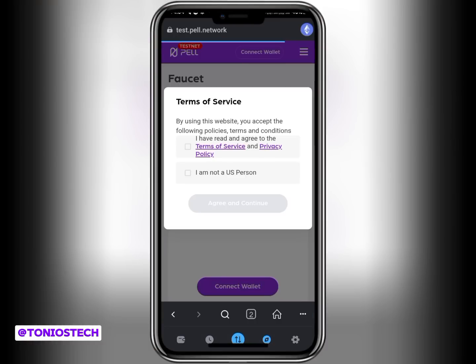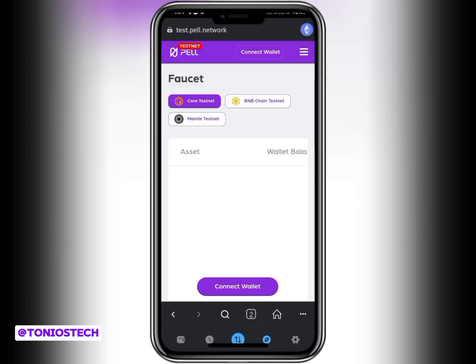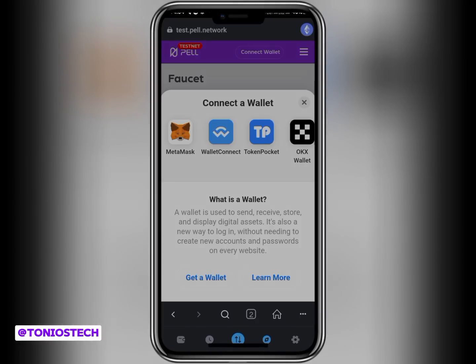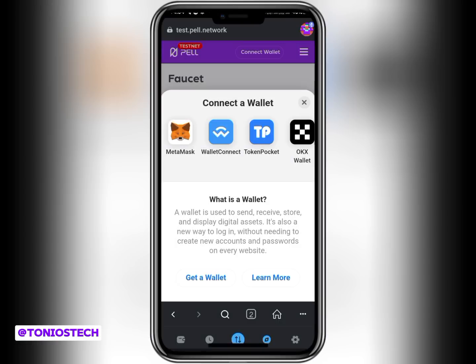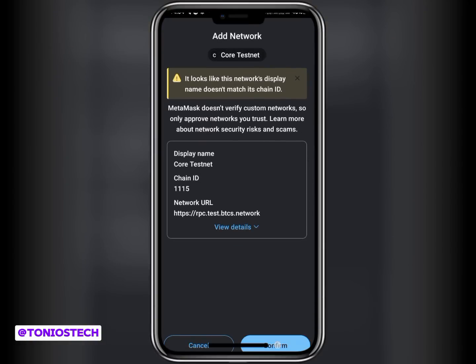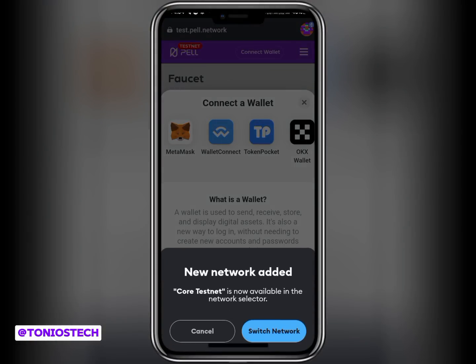Once it opens up, you are presented with this page again, whereby you have to accept these terms of service again and agree and continue. And we are now on the page. So I click on connect wallet, use my MetaMask, and this time around you can see it's working. So I have connected my MetaMask, and let me click on that confirm button.